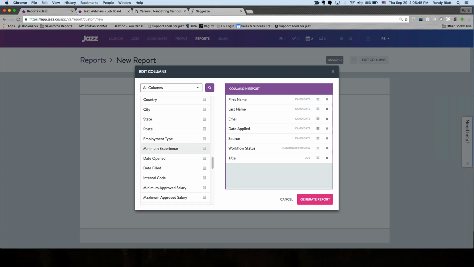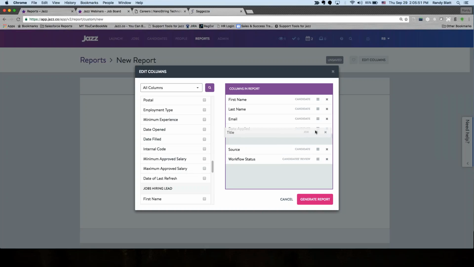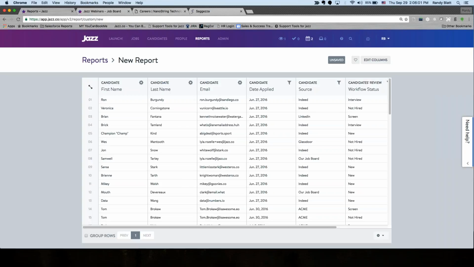So again, pretty much any piece of information that is inside of Jazz can be pulled in one of these columns. On the right side, you'll also see that I can click, hold, and drag to reorder, and click the X to remove. When I'm comfortable with the columns I have, I generate my report. Jazz works its magic behind the scenes, and you'll see that my information is populated.